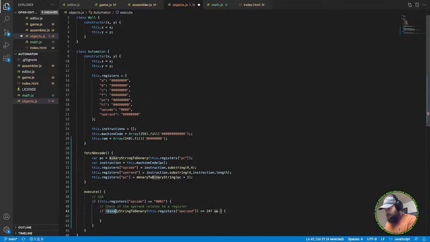And it's less than FD, which is 25. If it's less than or equal to, less than FE, let's just do a greater than here. So if it's greater than 246, and it's less than 247, 248, 249, 250, 251, 252, 253, 254. Less than 254. So it goes to 255. Yes.